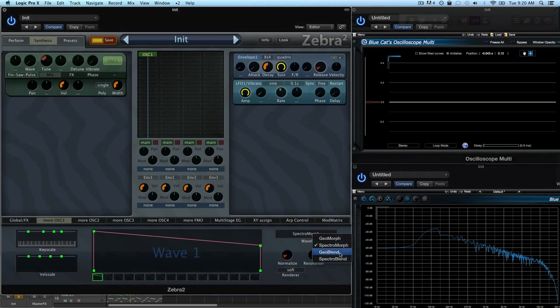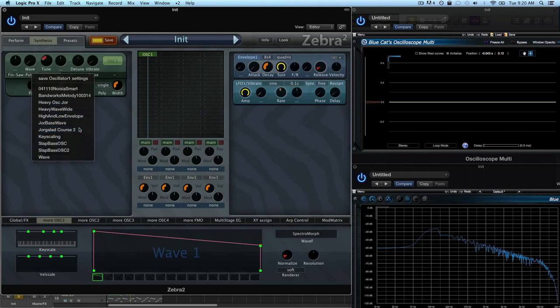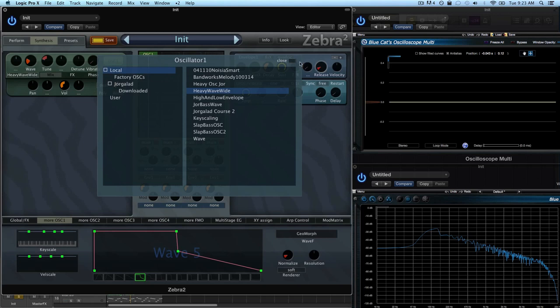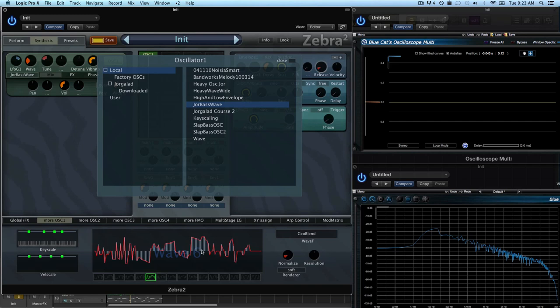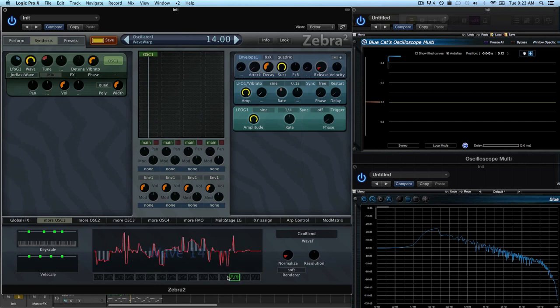Next week we'll talk about the GeoBlend and the SpectroBlend, and in the meantime you can go and experiment with this and draw some waves. And remember, you can always save the waves here. There are basically, in my opinion, two ways of drawing the waves. You can go very crazy and just draw something like this, which doesn't make sense, but in most cases it will sound very cool and unique. Or you can really take a scientific approach and try to rebuild a waveform from another preset or sample waveforms and insert them in Zebra like I showed last week.